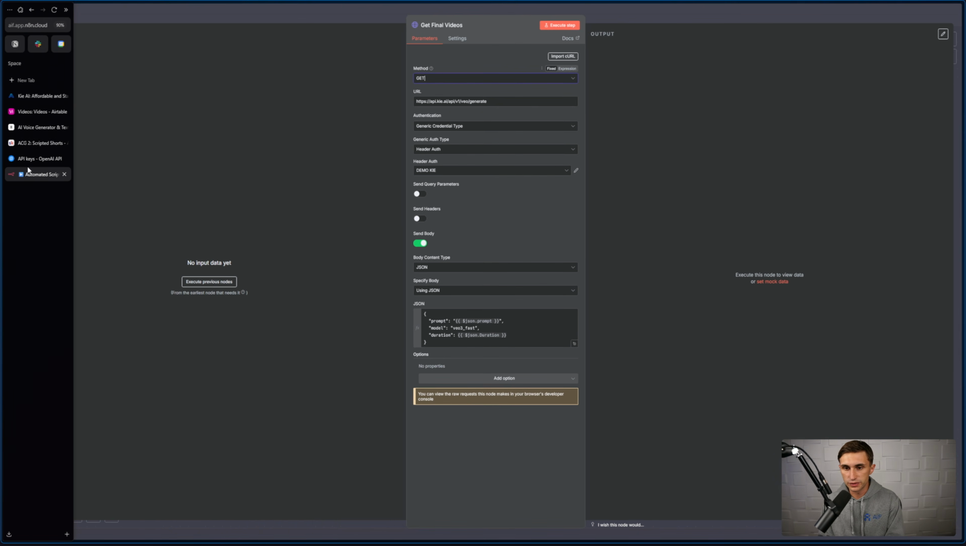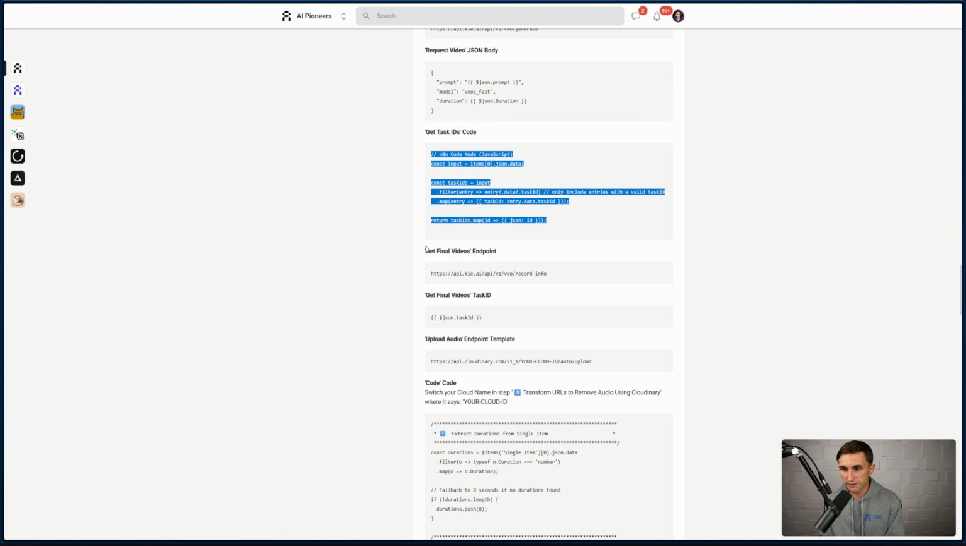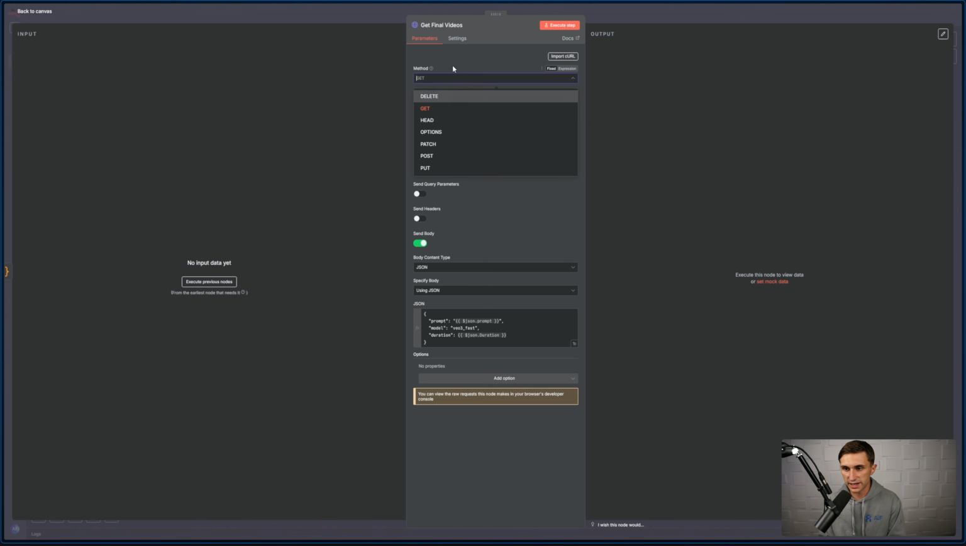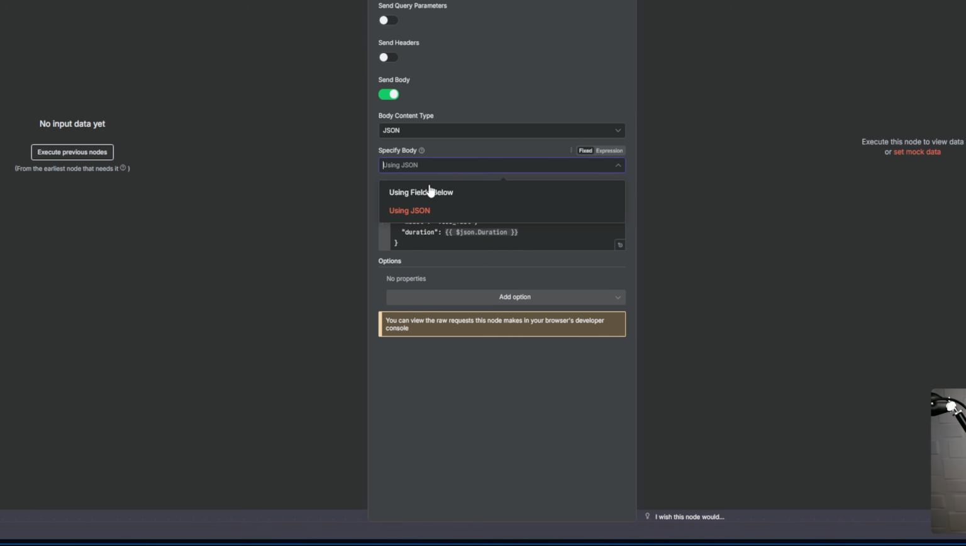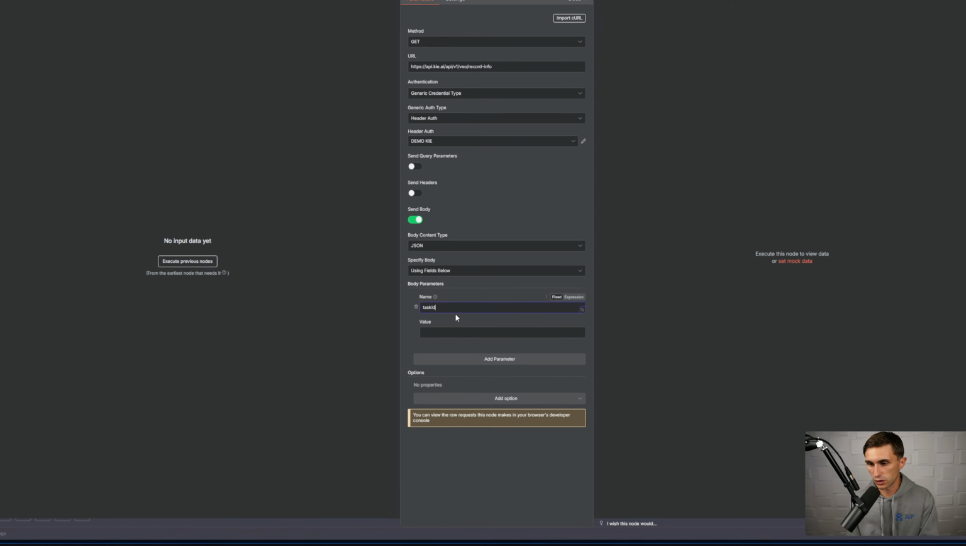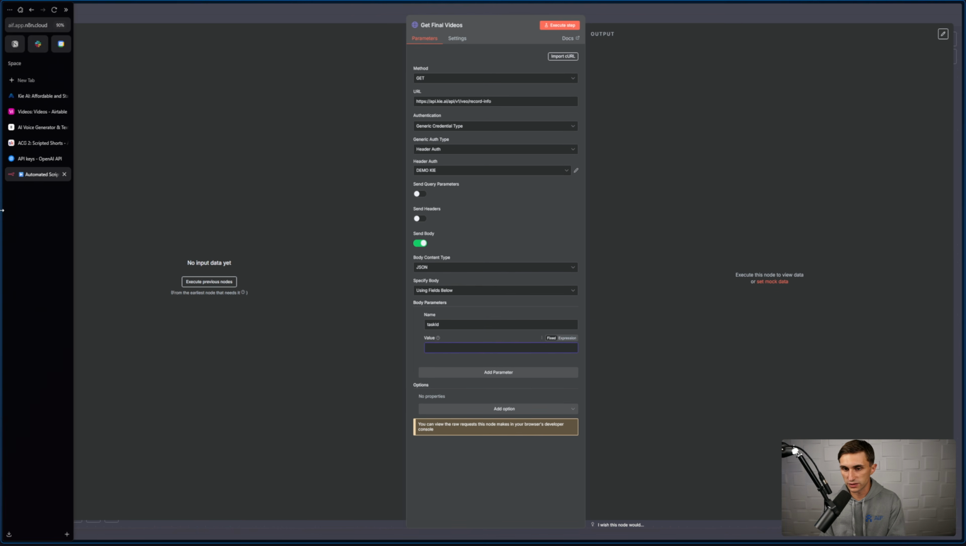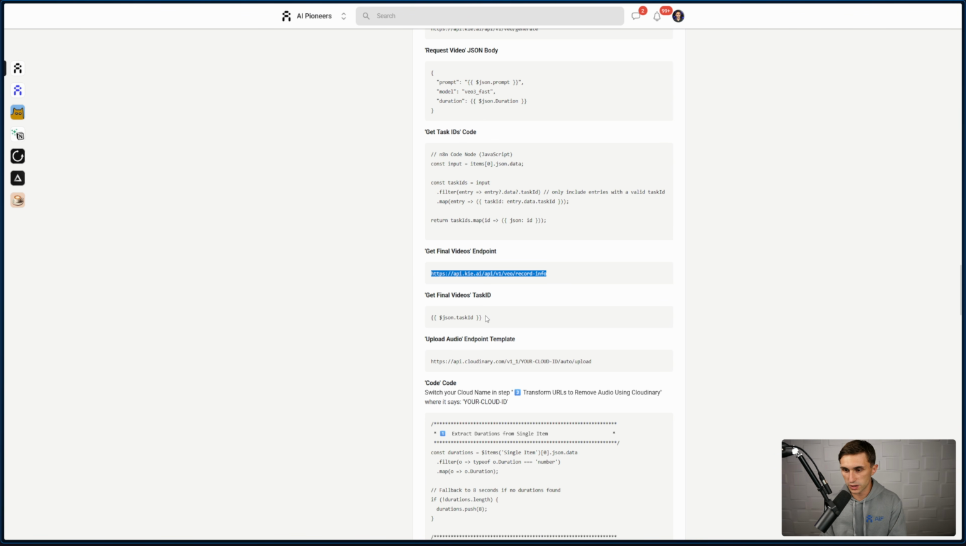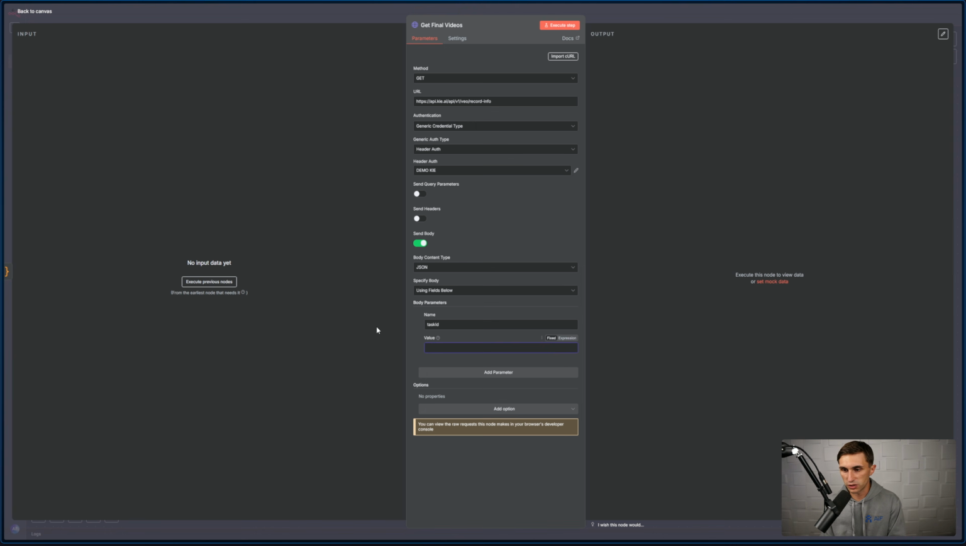Then we'll head over to the school community and I'll grab the get final videos endpoint right here. I'll just copy that and we'll paste that in for the endpoint over here. The credential type is already set how it needs to be set. But for the send body, we're going to change it to using fields below. And we're actually just going to type in task and then a capital I and then D. And we're going to paste in a value right here. So that value is going to be in the school community as well. It's just this simple little variable for task ID. So I'll copy that. And we're going to be grabbing that from that code node. So I'll paste that value in right there.